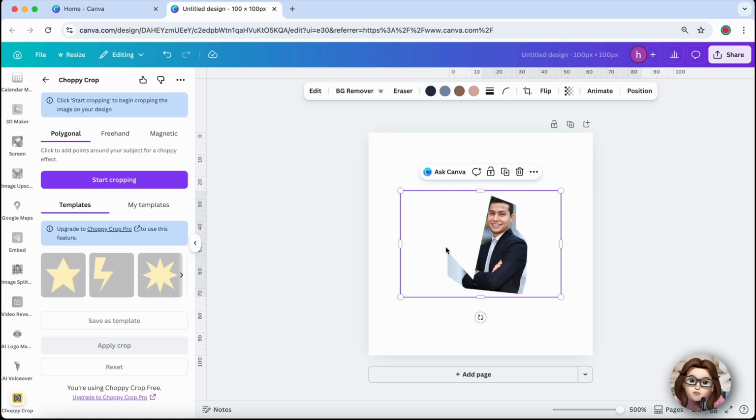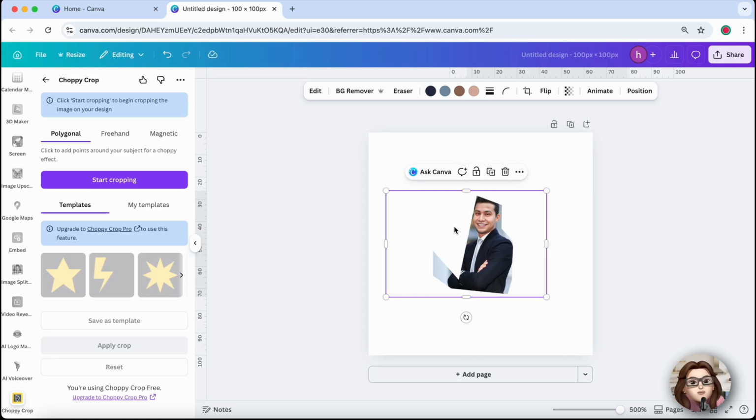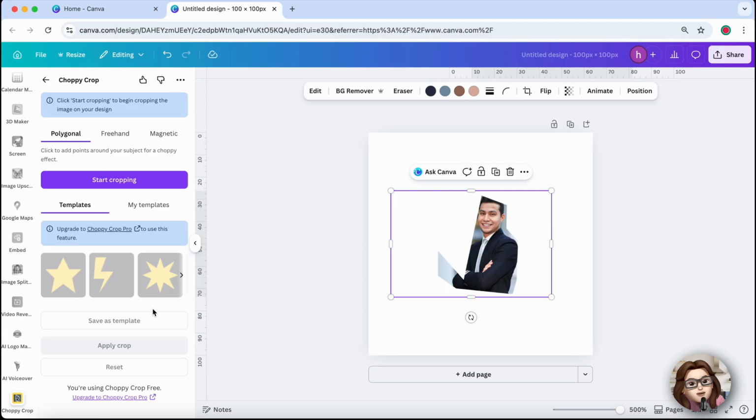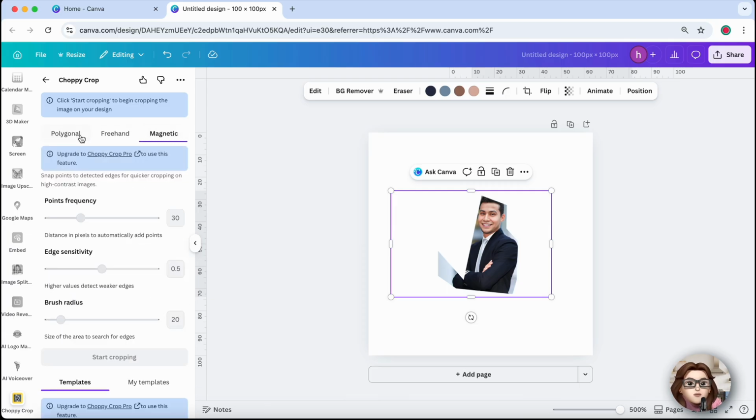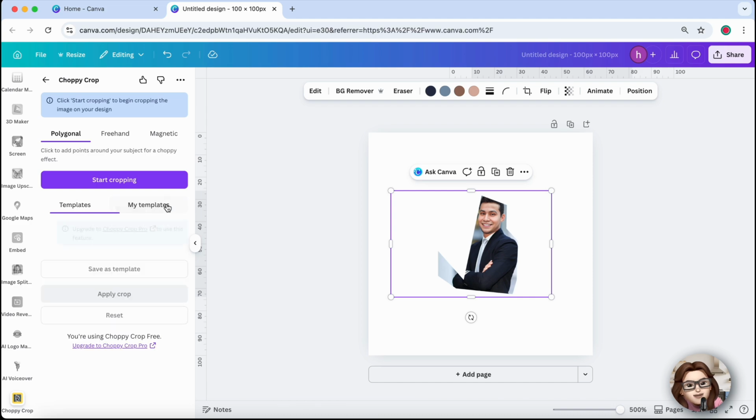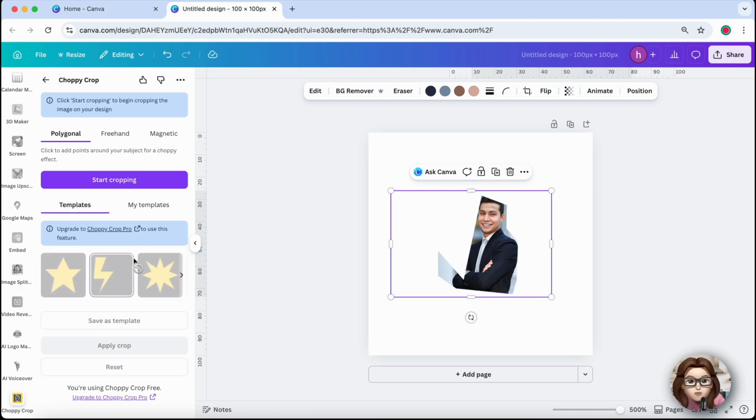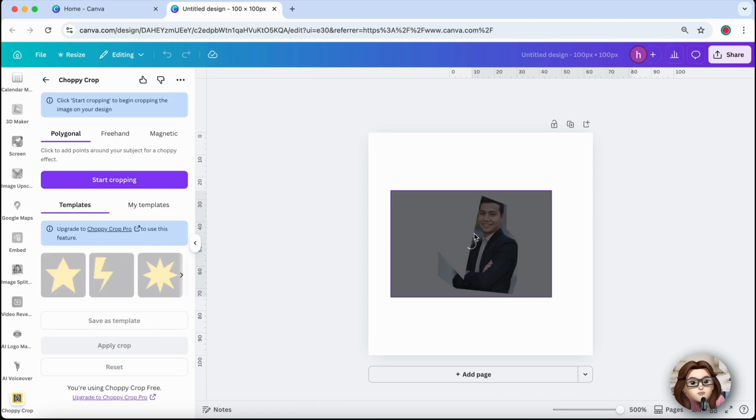After the slices appear, you can move the segments around, rotate them, or add spacing between them to create a unique visual effect. You can also add backgrounds, colors, or text between the slices to make the design more interesting. That is how you slice a photo in Canva.